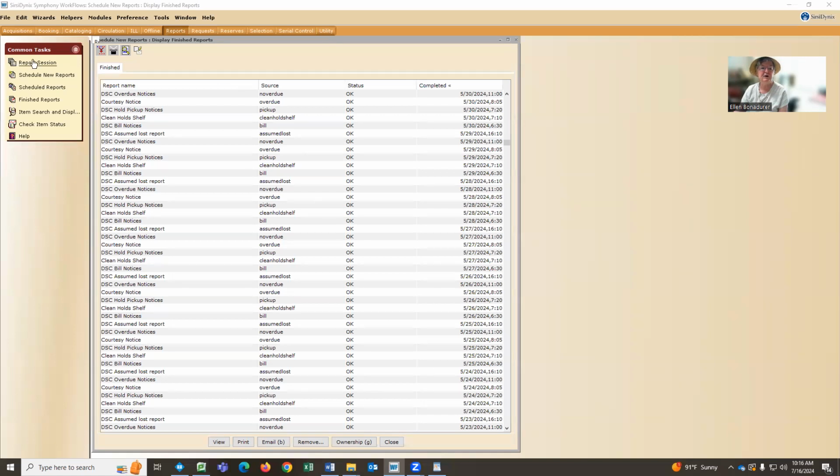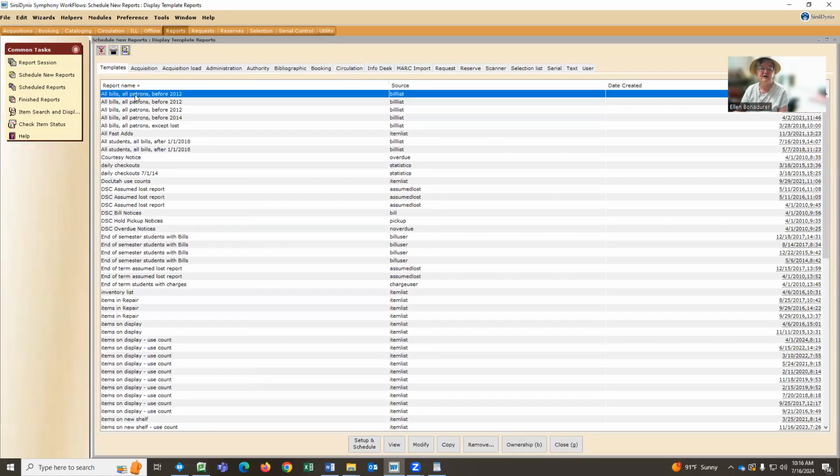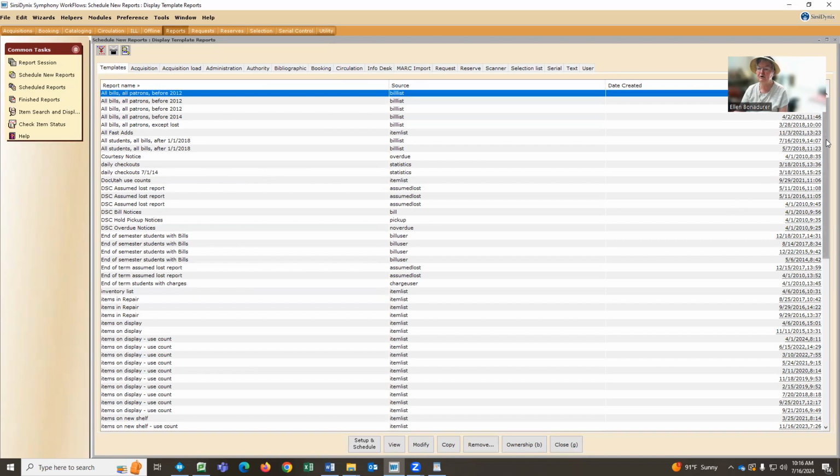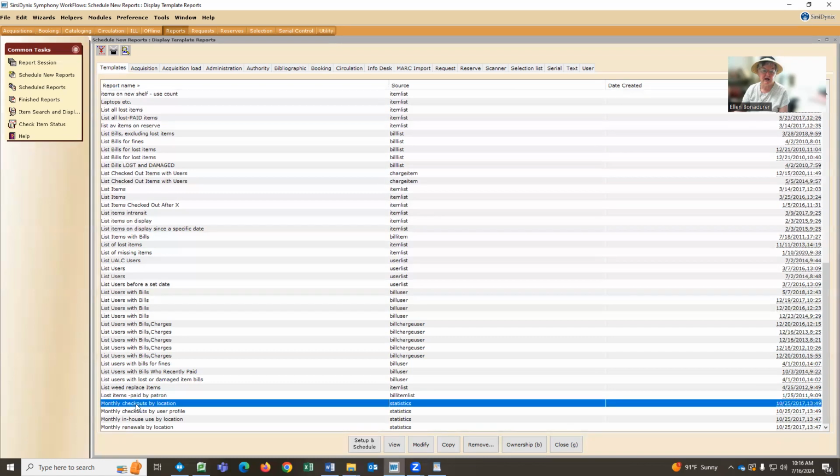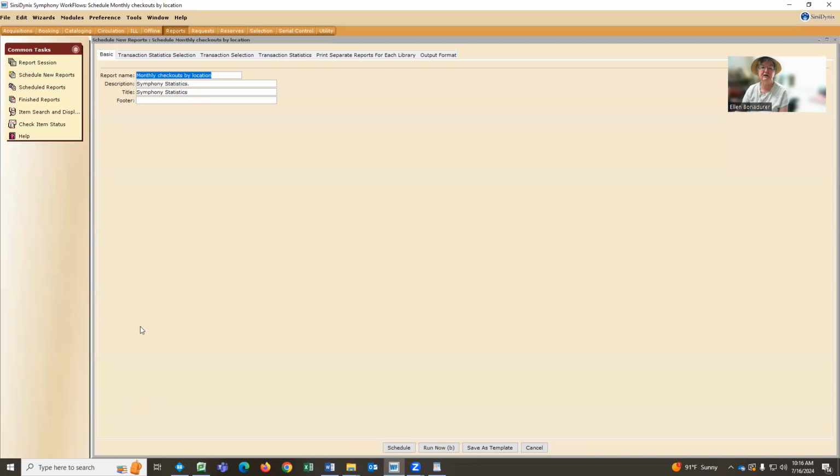I'm going to select over here in the left panel, schedule new reports. This shows the selection of reports that I have access to. They're alphabetical, and the 4 we're going to be doing start with M, so they happen to be at the end of my list. It takes just a couple of minutes to run these reports, and I'm going to do that and add a few comments as we do it. I'm going to click on that.